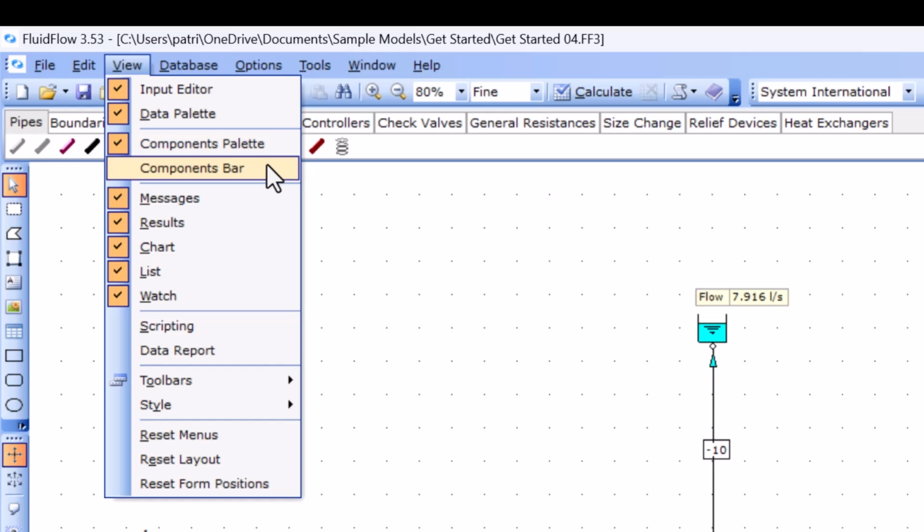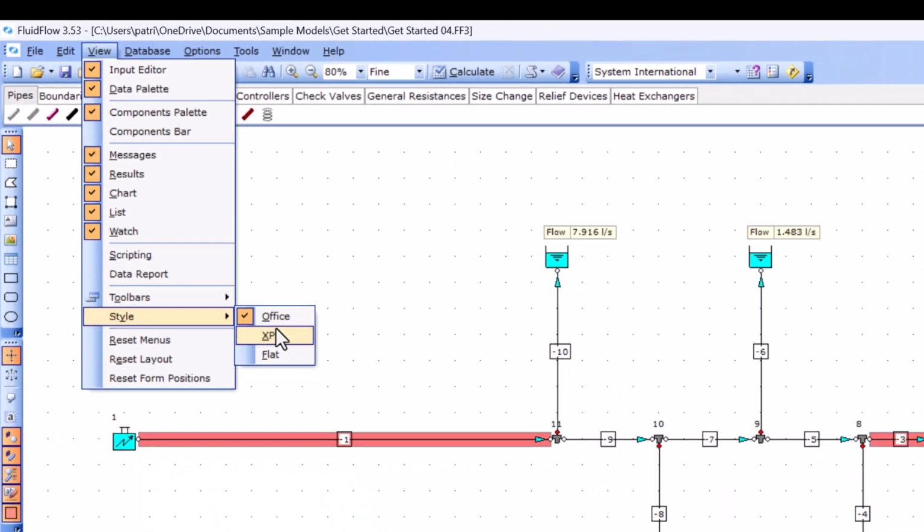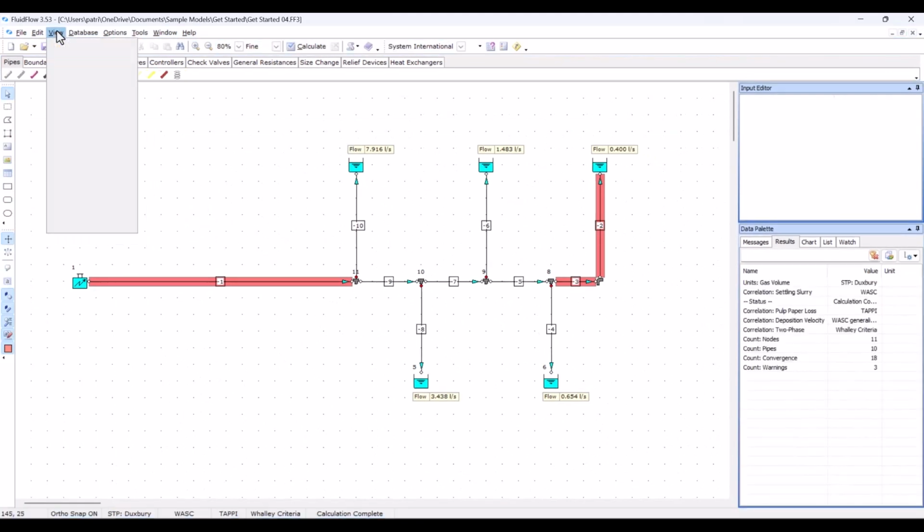You also have control over which tabs are displayed within the data palette, giving you flexibility to tailor the interface to your needs. You'll also find options to display the scripting window and the data report window, as well as toggle the visibility of the different toolbars here. Additionally, you can cycle through different user interface appearances, letting you pick a style that suits your preferences.